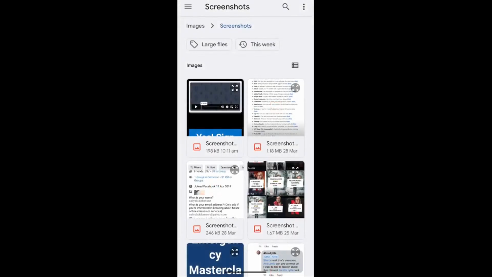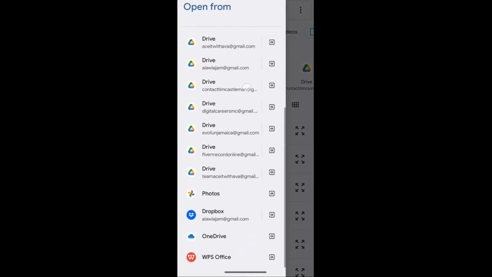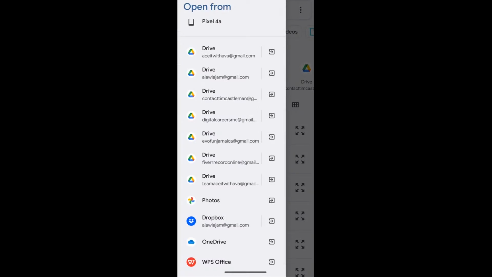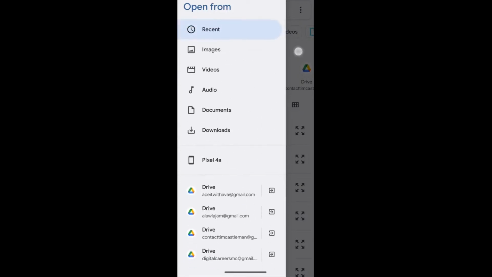Now every phone is different, so here it's showing some screenshots. Here it shows me some other information. So I have recent, I have images, videos, audio, documents, downloads. So you would have to know where your file is on your phone in order to get to it. On my phone, it also gives me drive options. So if I have this file on a Google Drive, I'm able to access it via my email and send it that way.